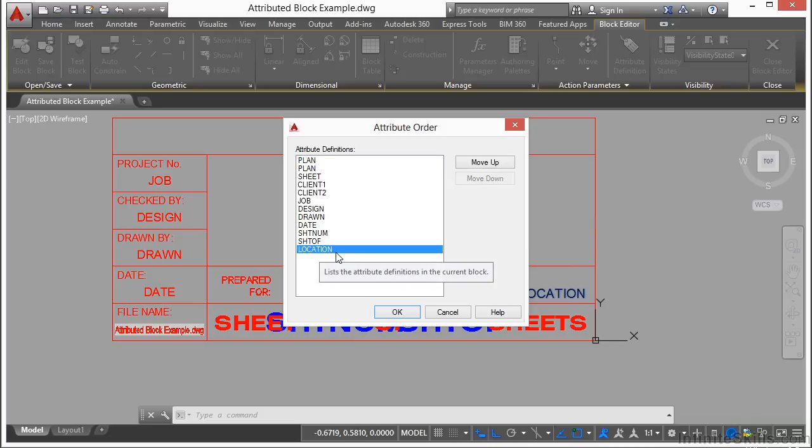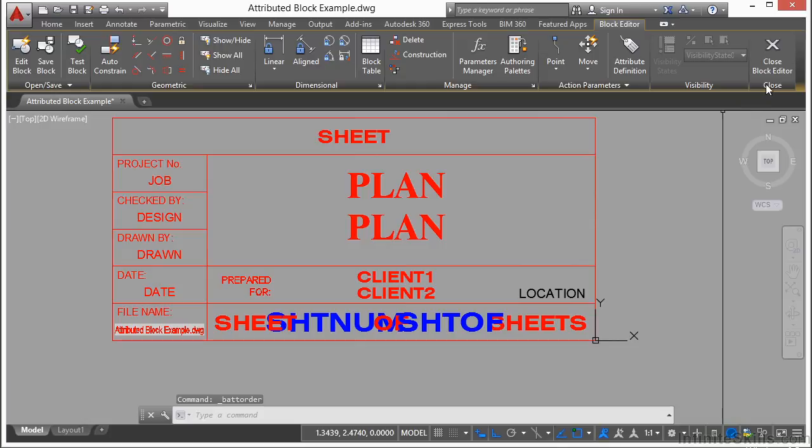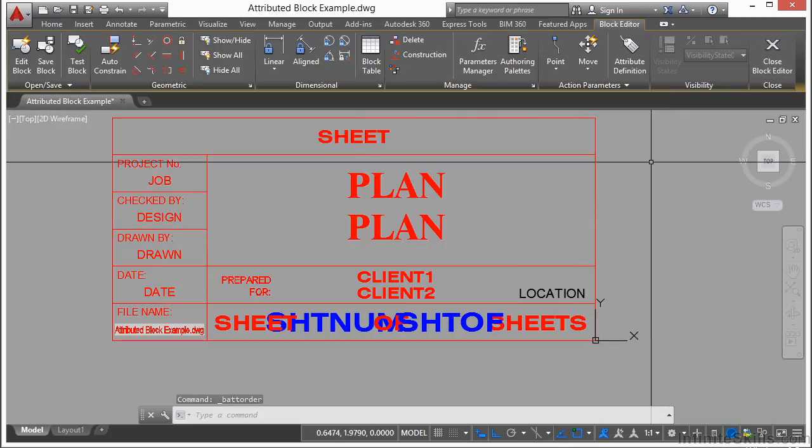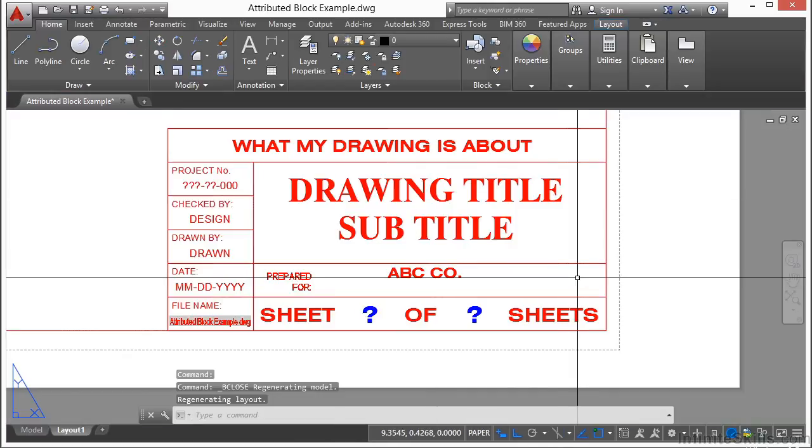So I put in location last, so it naturally goes to the bottom. But let's move it up after the client names. So I'm going to put it up here. So I select it, and then I click the Move Up button. Click OK. And when I'm finished, I'll click the Close Block Editor button. Save the changes to the title block, and you'll notice it doesn't look any different.